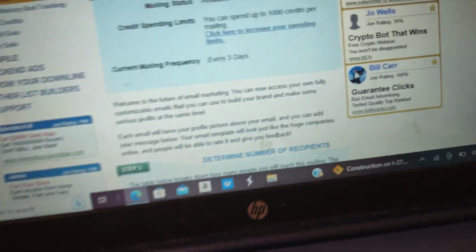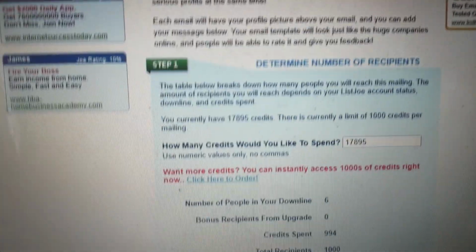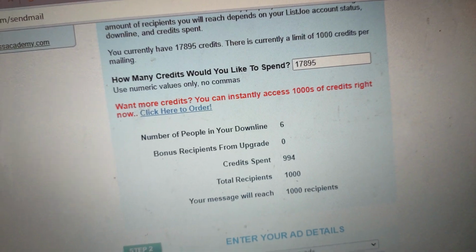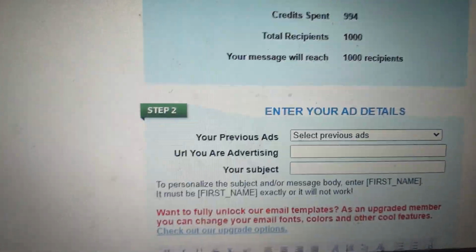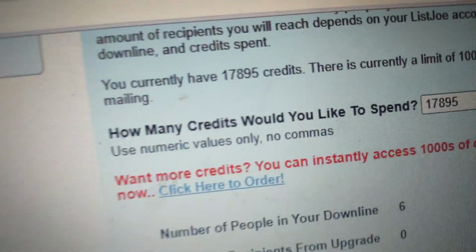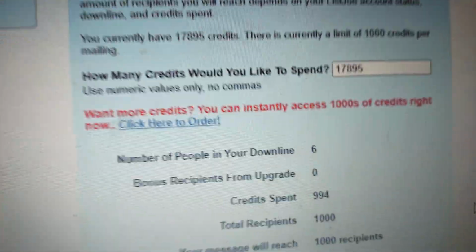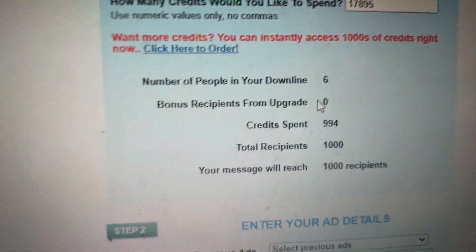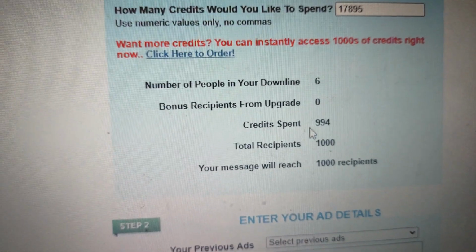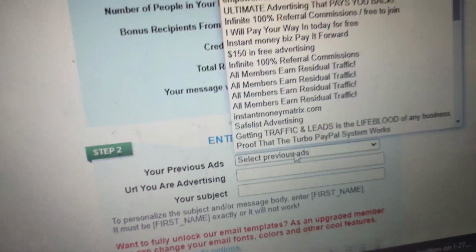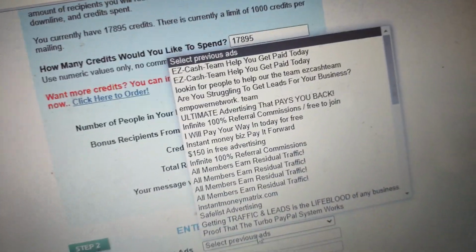So what I want to do is go down. I'm just gonna click down, and here it tells you how much credit you have. You can see how much credit I have. I have a couple of thousands. Here you can see the downline. I got 6 people on it. You can have previous emails. I did send previous emails because I've been doing this for a long time.